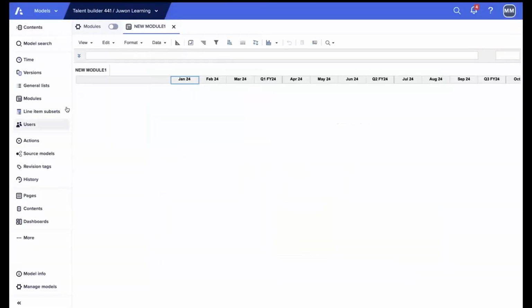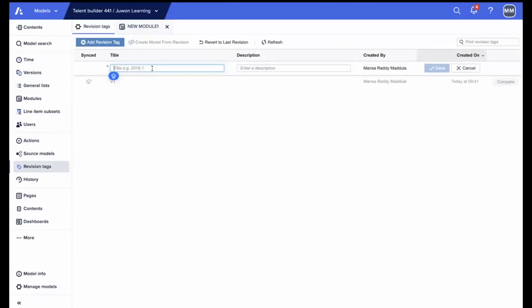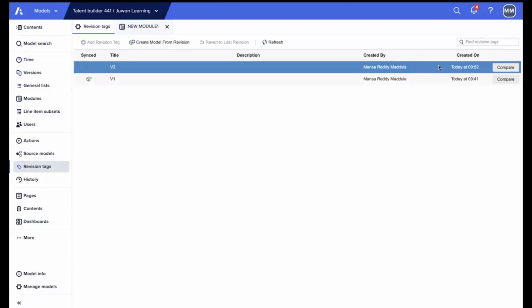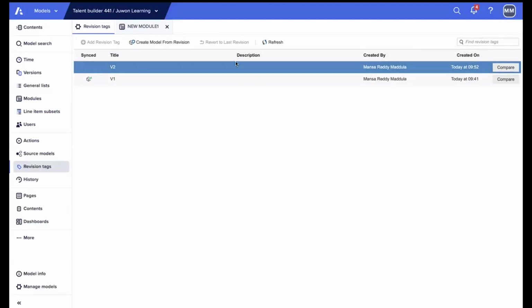We then go to revision tag. Add a revision tag. V2. Save. Okay, so that's now saved.